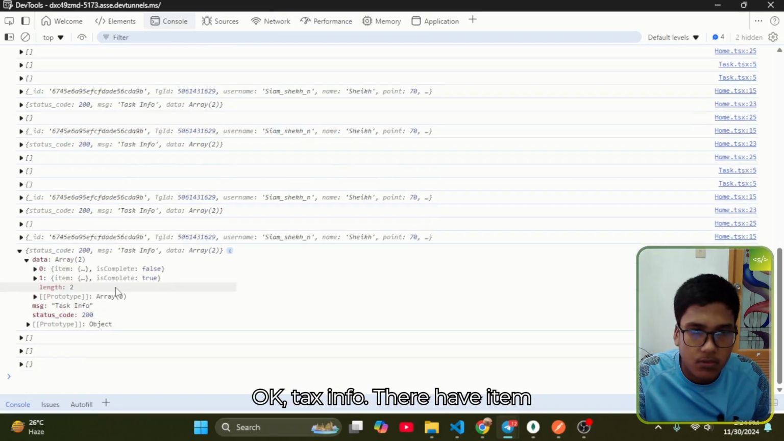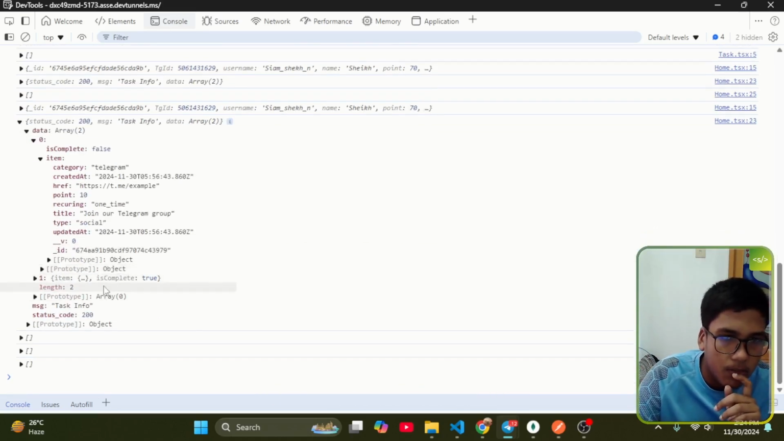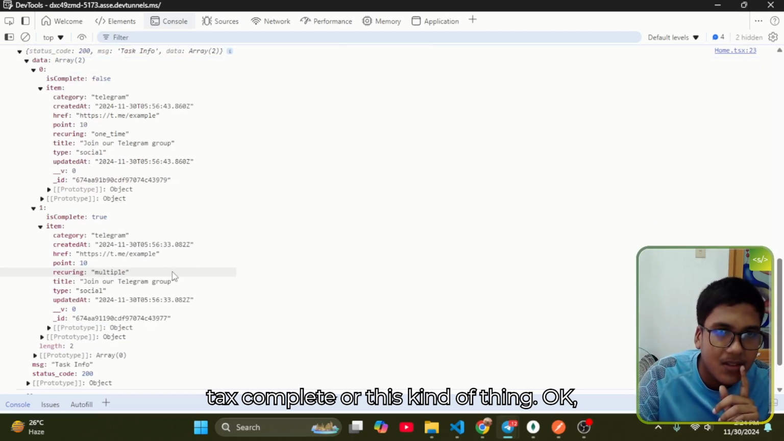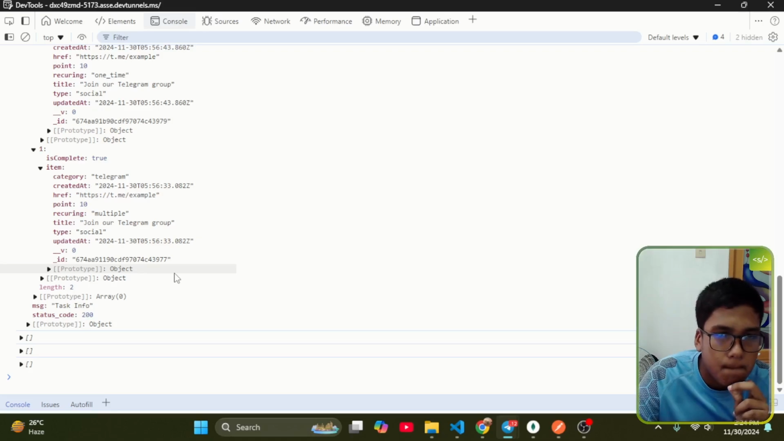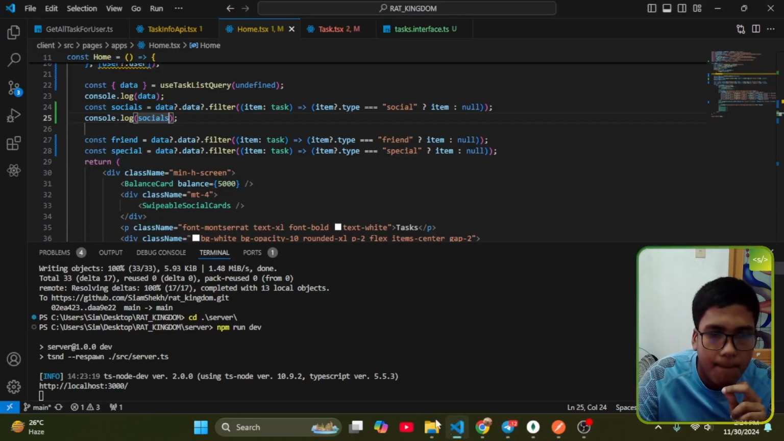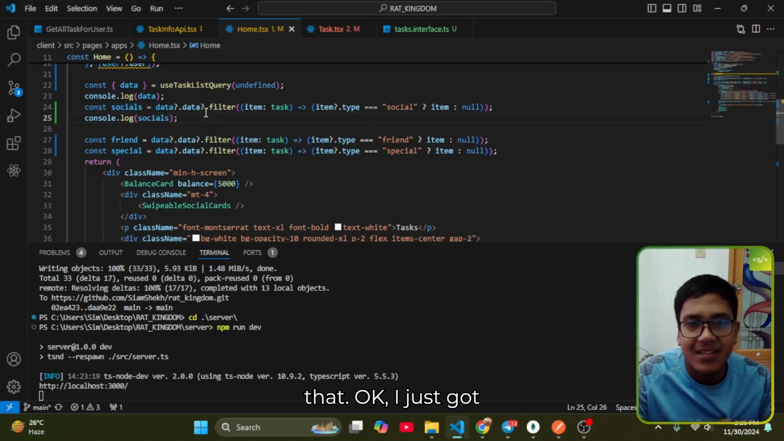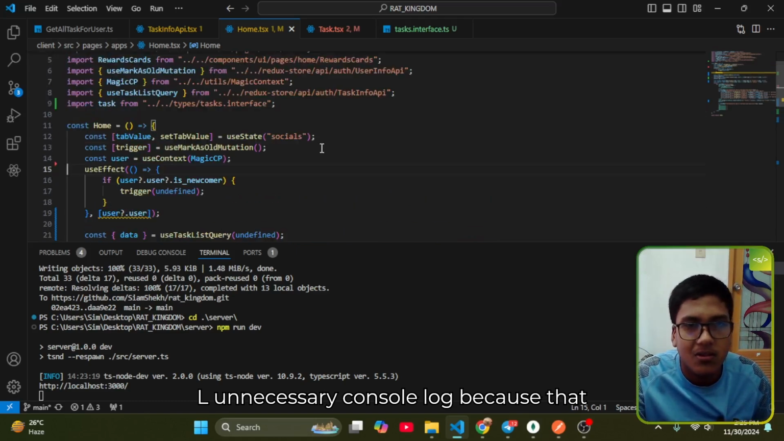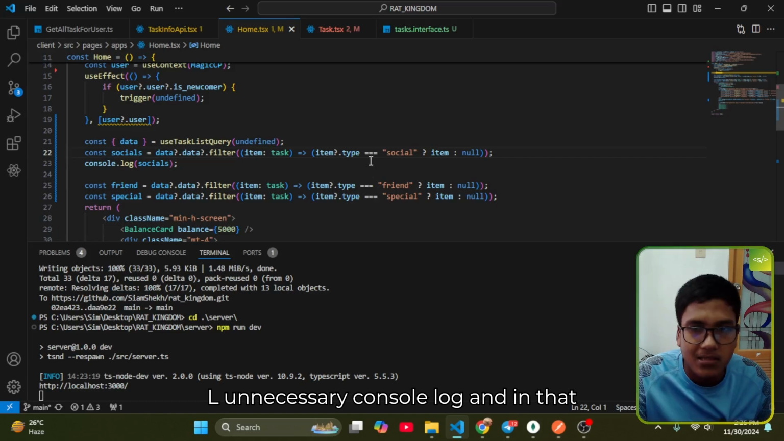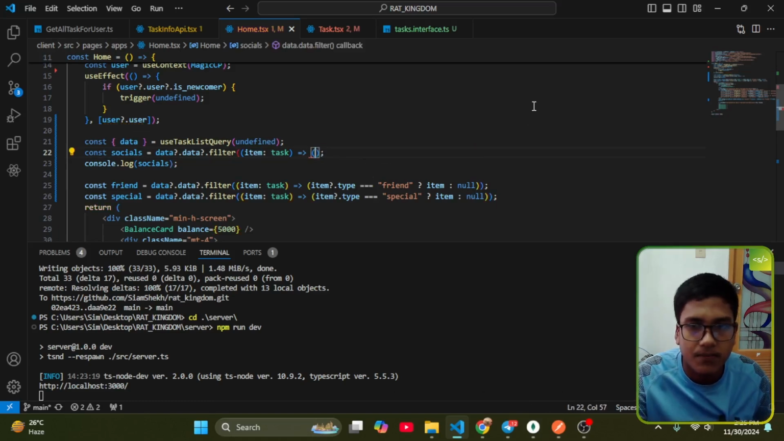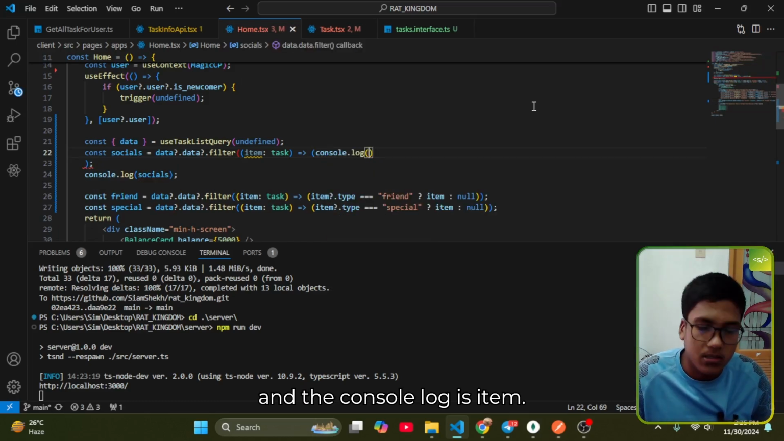Okay, tax info, there is an item, and in the item there is join or tax complete or something like that. Great, but that is not great. I am not getting the data. I just got an unnecessary console log, because that looks like rubbish. Here I just want to do a console log, and the console log is item.